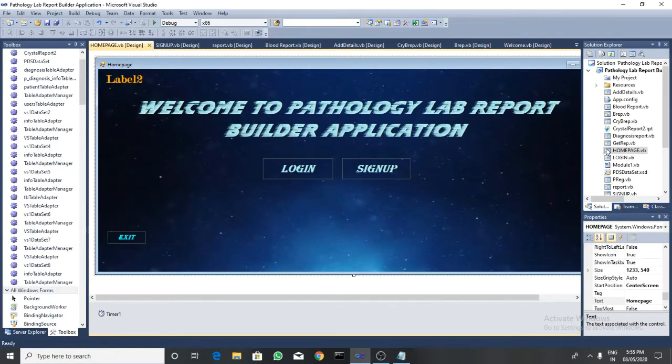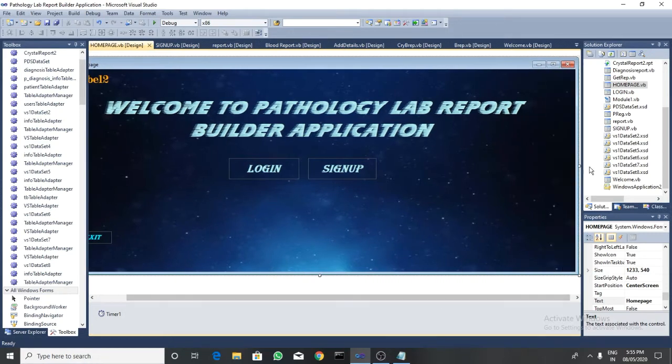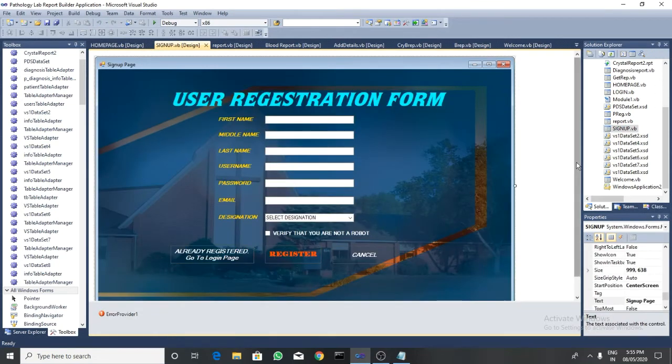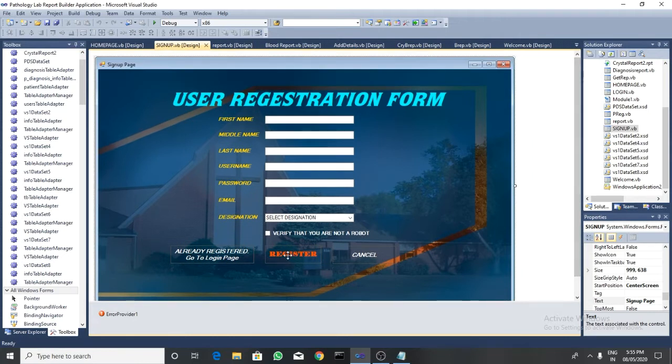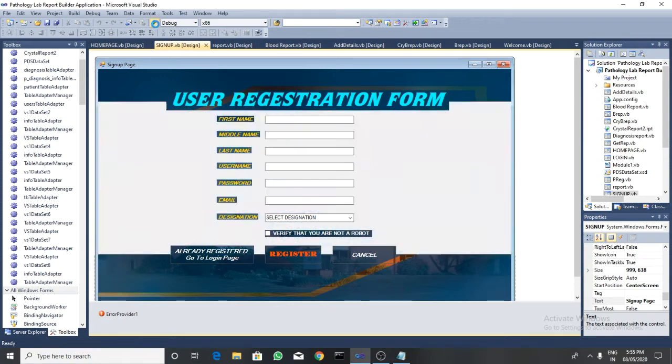This is our application's home page. It contains two buttons, a login button and a sign up button. This is our user registration form. After this, we can log in to our application. So let's begin.